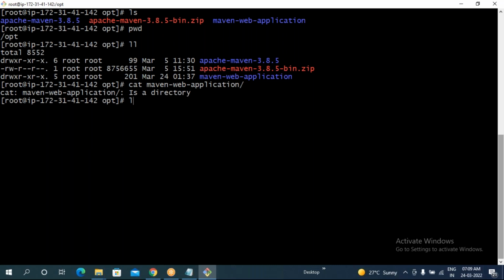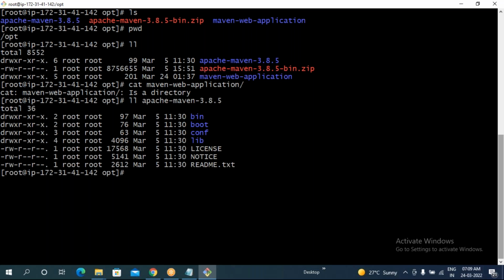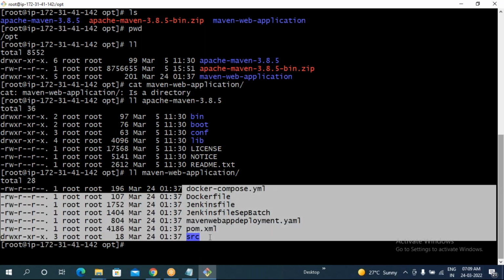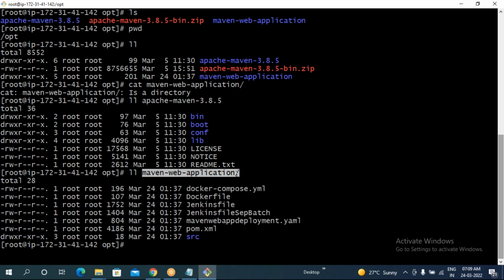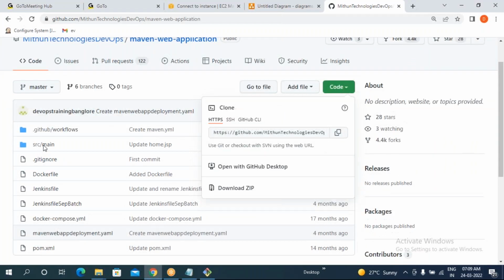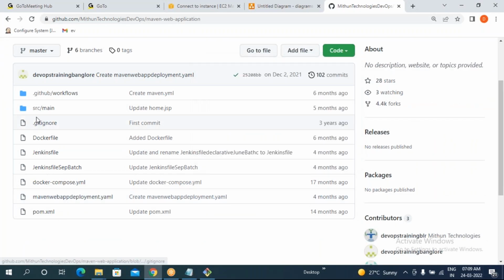ls or ll, whatever. ll. This, that's it. I am seeing. Not that, this one, right? ll followed by this maven application. This is what is there, this is the content of this directory. Same thing, right? You can see same thing only.